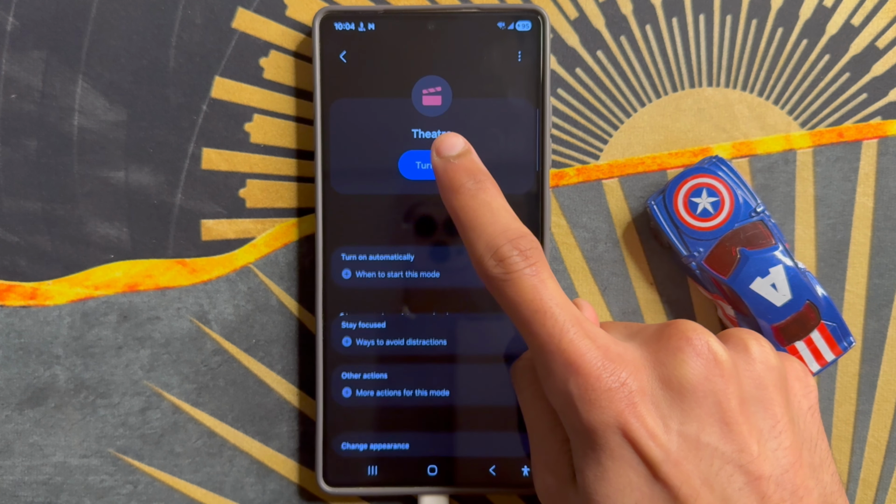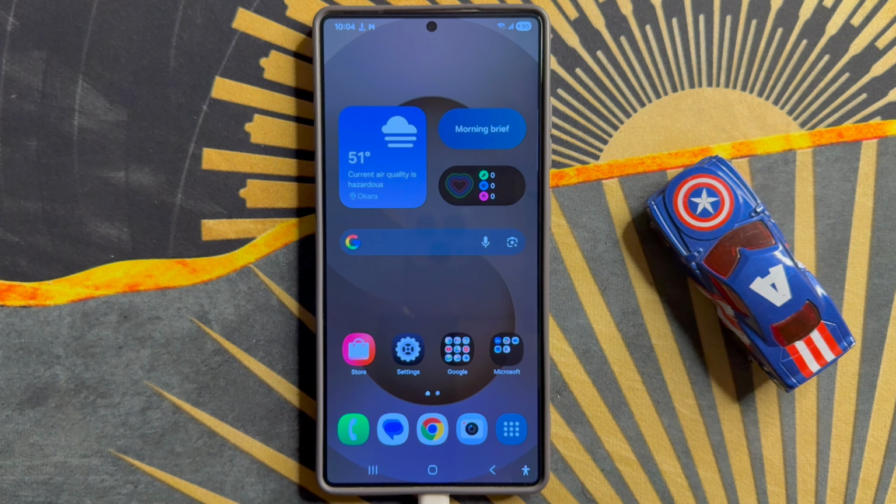After the process, go back to the home screen. So that's how you can turn on or turn off theater mode on Samsung Galaxy S26 Ultra.